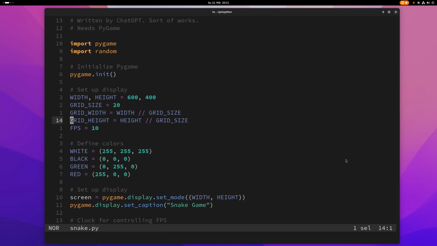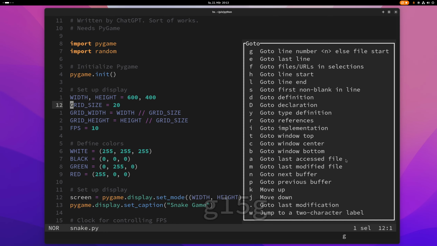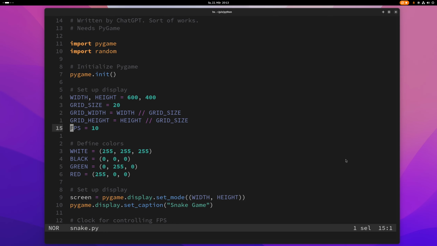You can also go to a specific line number by either just typing the line number. For example, let me type 12 here, and then you can press Shift G and you will go to that line number. Alternatively, you can also type G, the line number you want, let's say 15, and then G again, and then you will go to that line number.